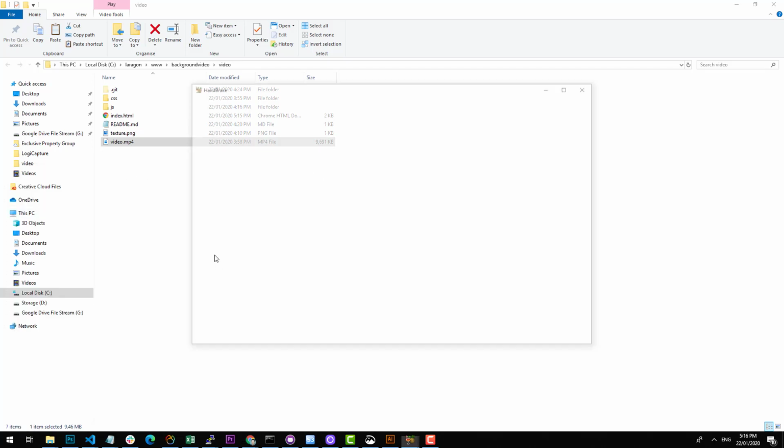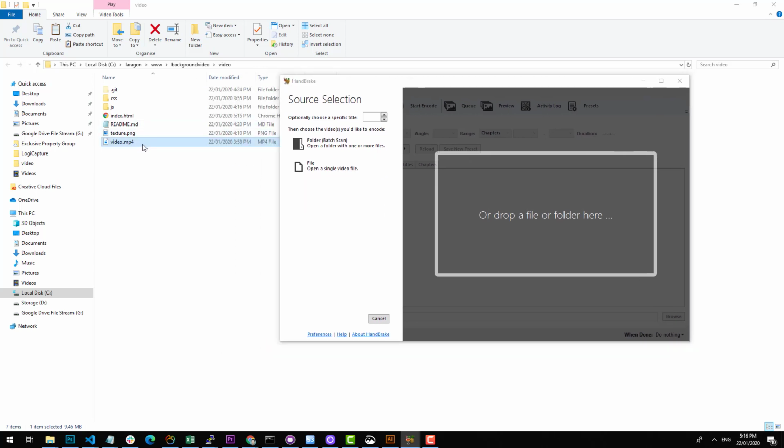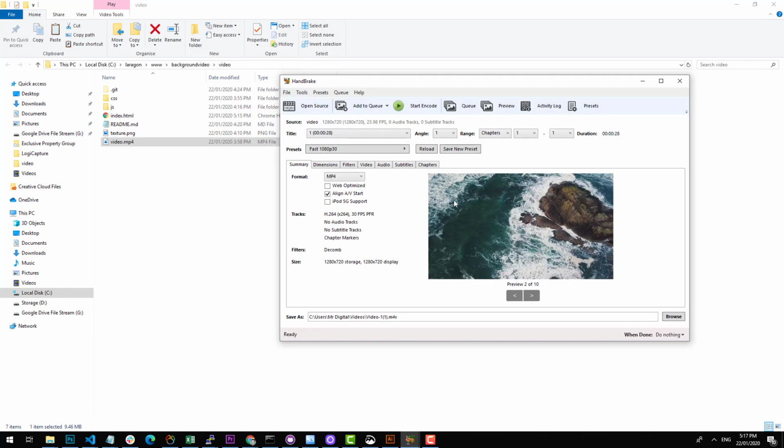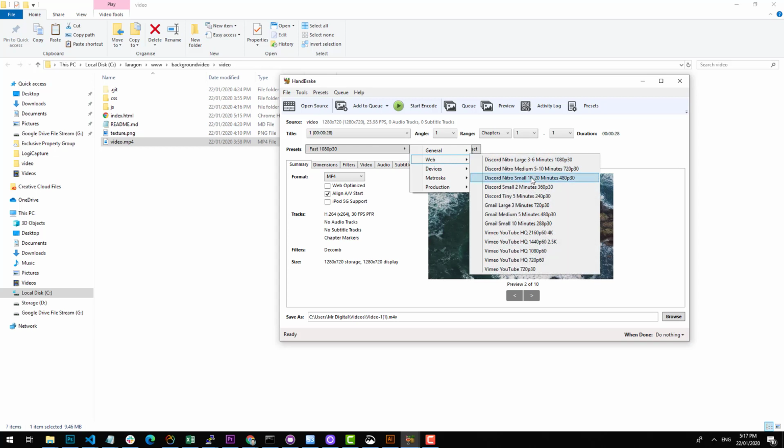Once you download HandBrake, just load it onto your computer, and it's going to ask you for a video. So you could just grab video.mp4 and drag it in there. And if you go to your presets, go to web, and then just make it Nitro small. If you make it Discord small or tiny, it's going to be really bad quality. For the best quality, you could do 720p, but that might make the video about 5 megabytes. This will make it about 2 megabytes.